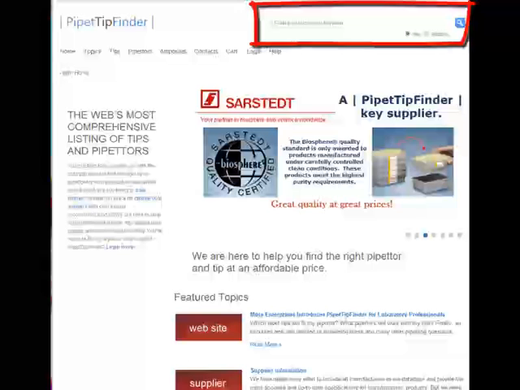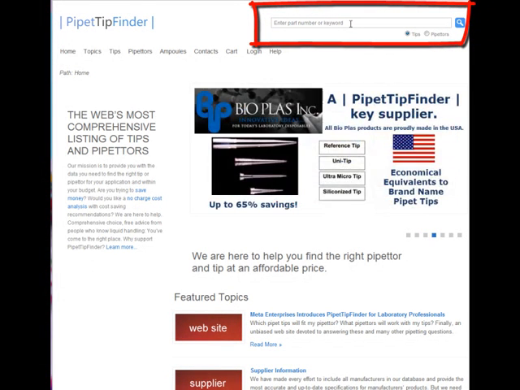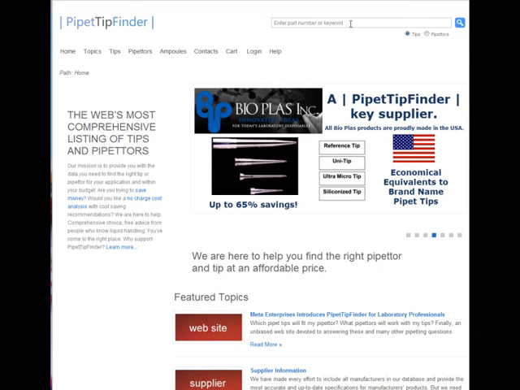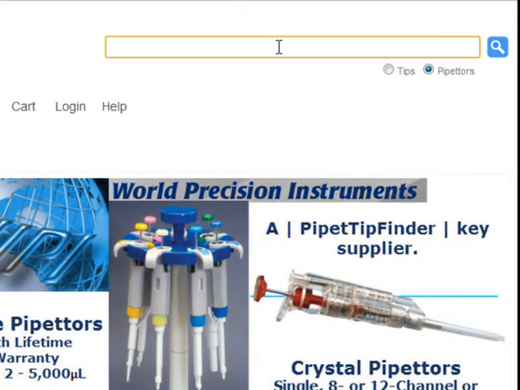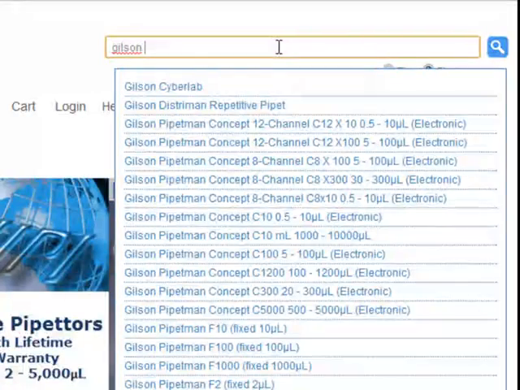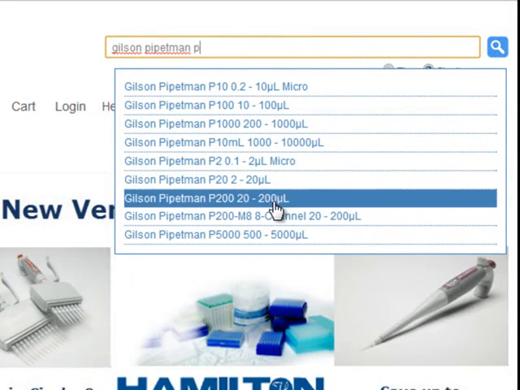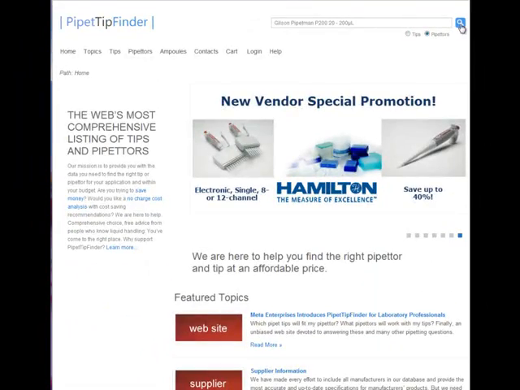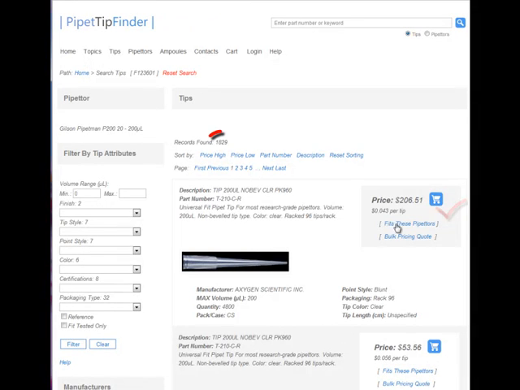One of the most common search methods is to use the search bar. In this case, we know that we have a Gilson Pipette Man P200 pipetter, and we're going to try and find tips that fit this pipetter. We start by clicking the pipetter's radio button and entering the information we have about our pipetter. As soon as we see our pipetter, we click on it and we click the magnifying glass to come to the verification screen. We click Tips That Fit to show all the tips that fit this particular pipetter.